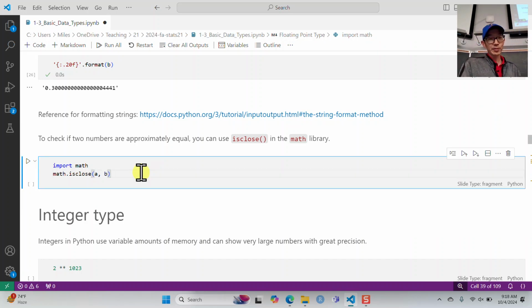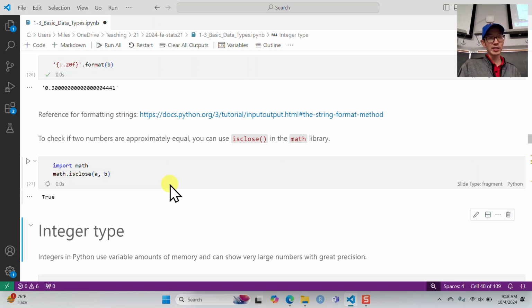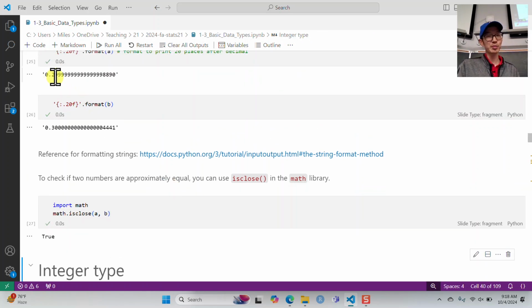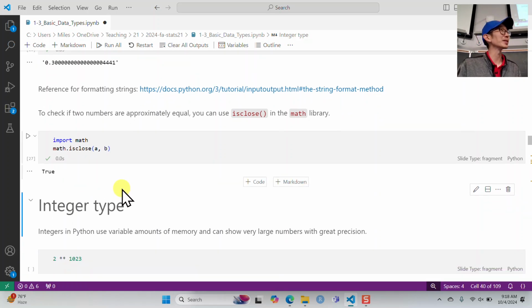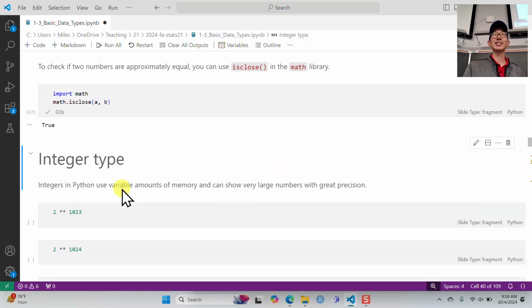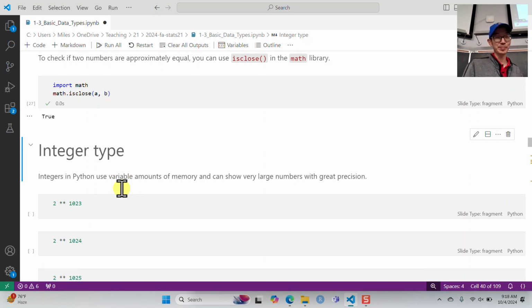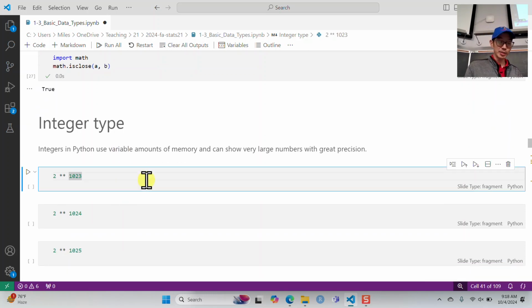And there is a function called isClose. You can load the math library and do math.isClose, is A close to B? And it'll say, yeah, 2.29999 and 0.3000, those are pretty close to each other. So maybe you can treat them like they are the same, but they're not.